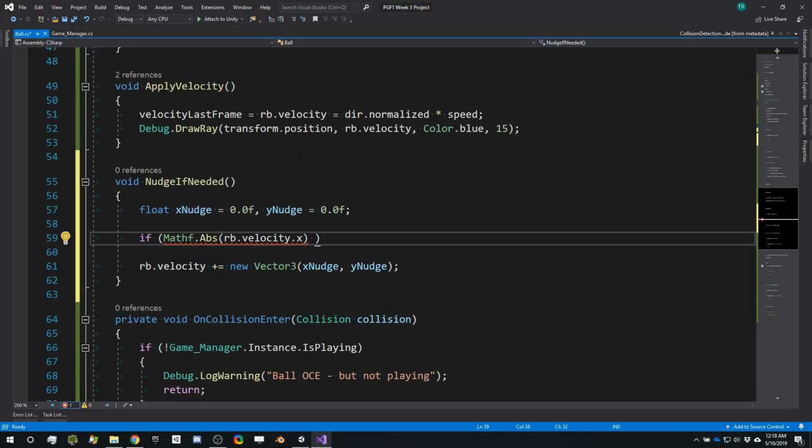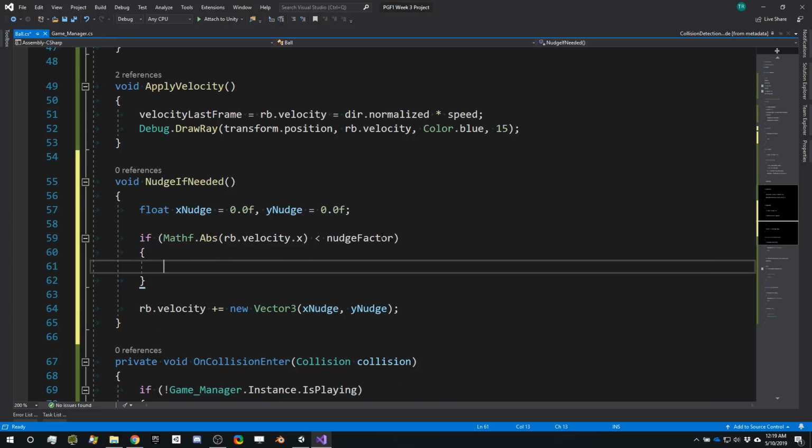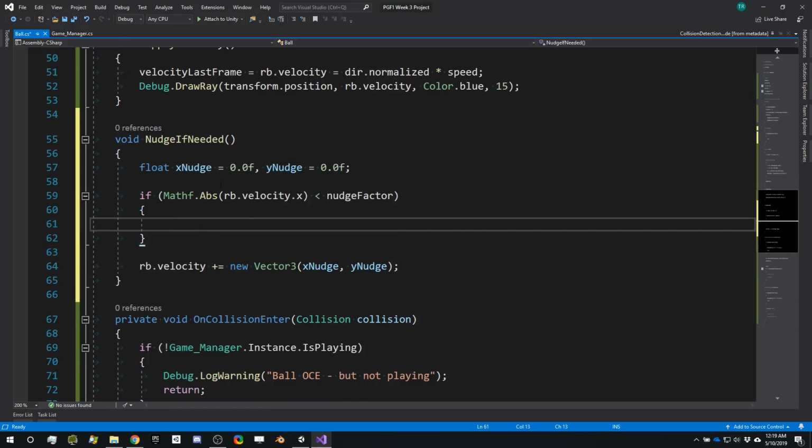So now regardless if it's negative or positive, we get back whether or not it's close enough to 0 that it's below our nudge factor. And then we just want to ask, are you below, so are you less than nudge factor? And if you are, then we want to compensate for the issue. So here inside the body, we want to recalculate a good nudge to be applied to the velocity. Give it a little push back into our level. So what we want to do is fill in xNudge with some value.